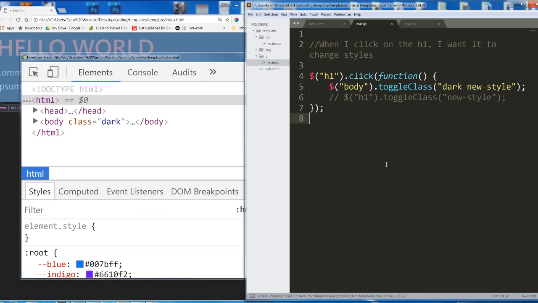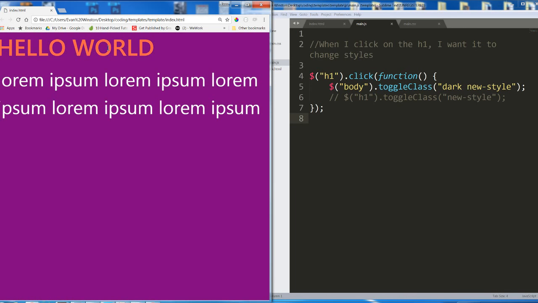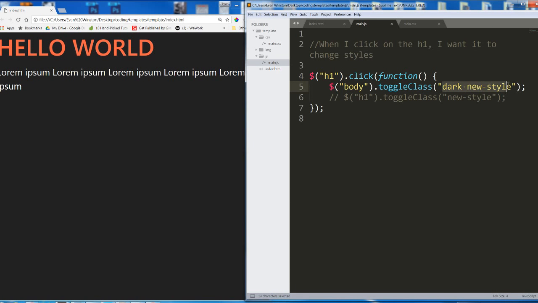I have an error. I didn't save. Okay, let's try this again. So we have our body with the dark class on, and then we have our body with the new style class on. It has still toggled both of these classes, but what it has done is turned one class off and one class on. And it is doing that at the same time, in the same function, on the same event.